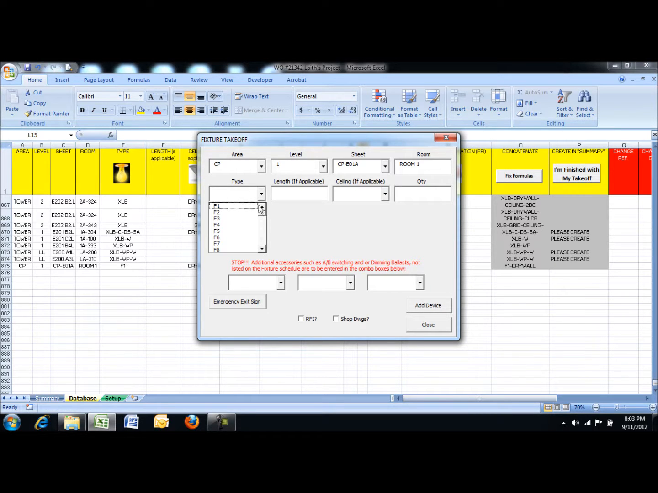So let me select another type, F24. This is a 2x2 3-lamp recessed fluorescent light. So again, I'll need to indicate the ceiling type. So let's say it's drywall. Let's say I've got 3 of them here.